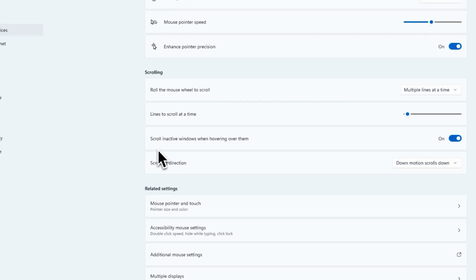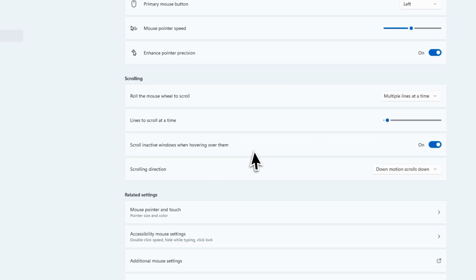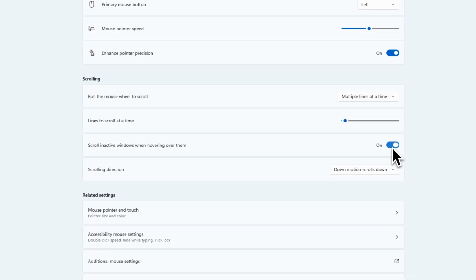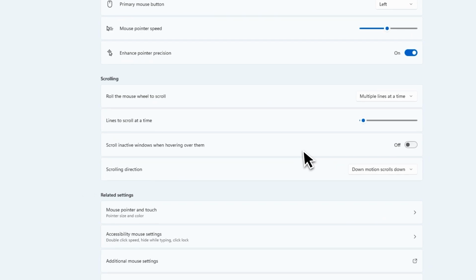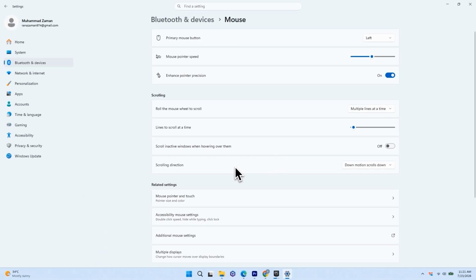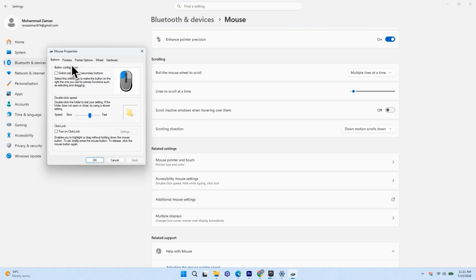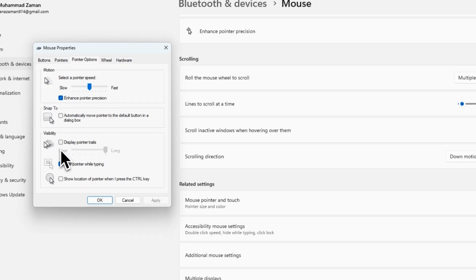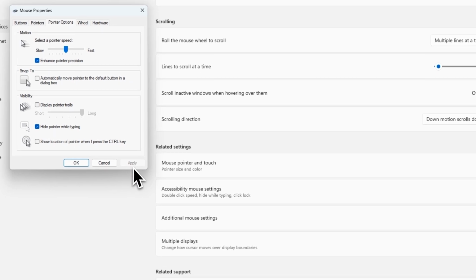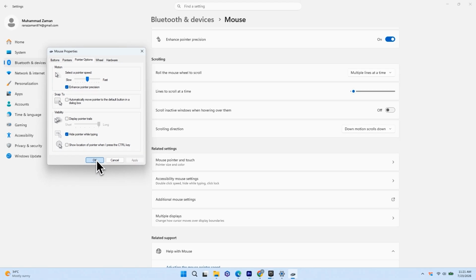Scroll down until you find the option labeled Scroll Inactive Windows when hovering and make sure it is turned off. Next, scroll further down and select Additional Mouse Settings. In the Mouse Properties window, open the Pointer Options tab, look for Display Pointer Trails, and make sure this option is disabled. Click Apply, then select OK to save the changes.